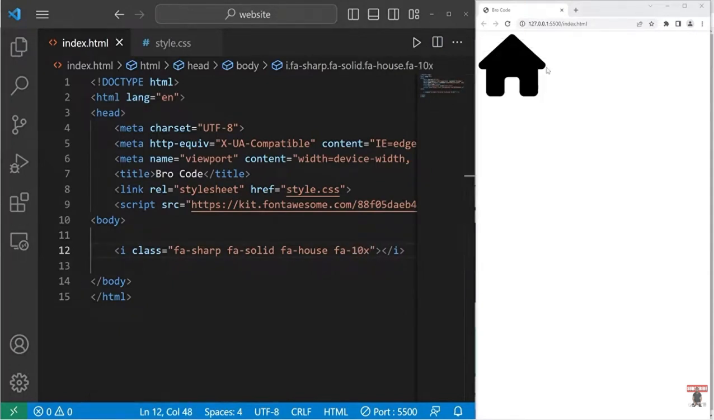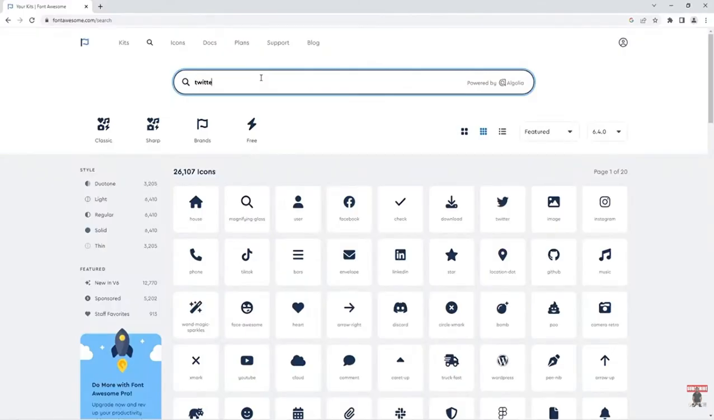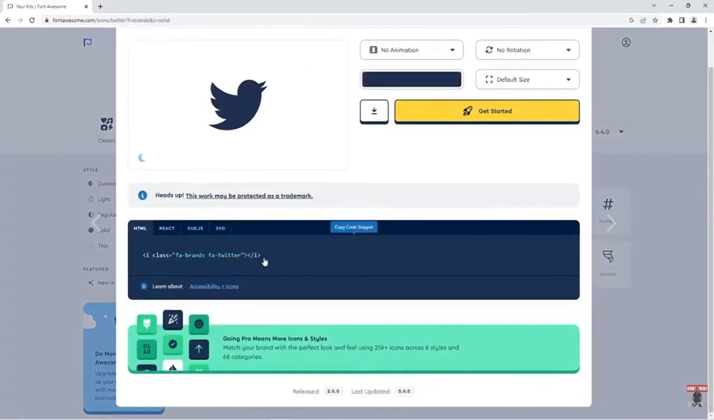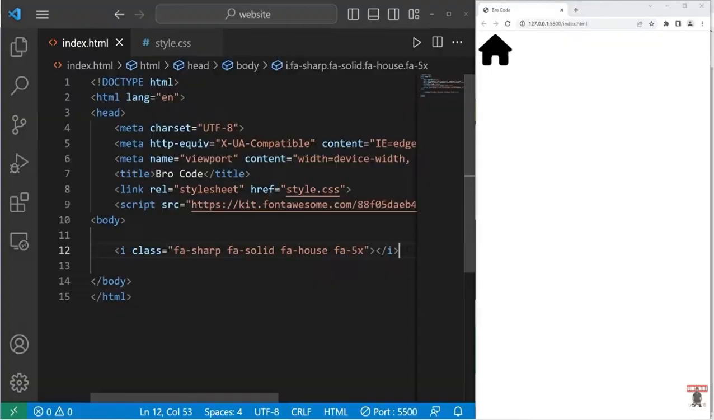Let's find 3 other icons we would like. I'm going to find the Twitter logo. That's right here. I need to copy this I element. Then I will paste it. Then I'll change the size. FA 5x. Okay, Twitter.